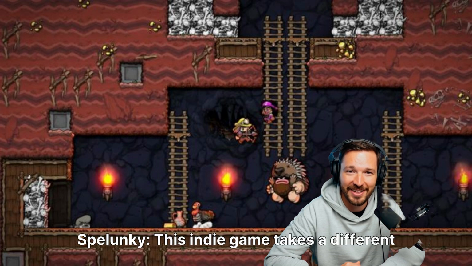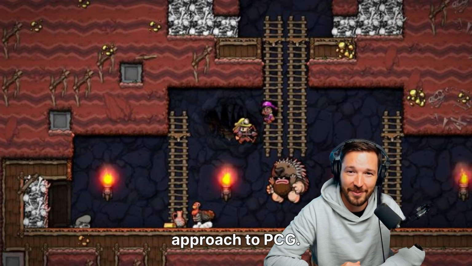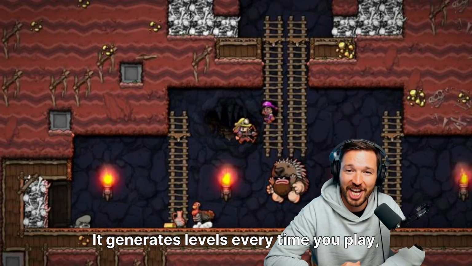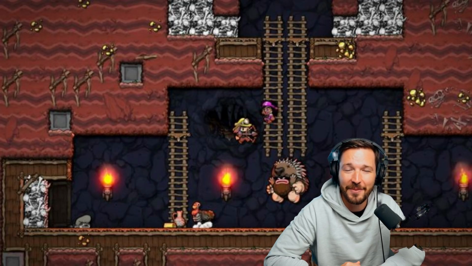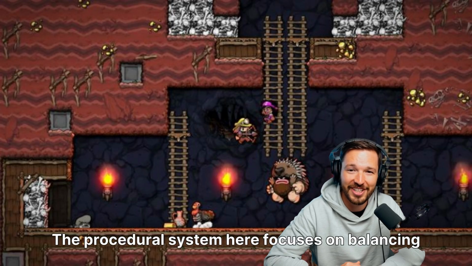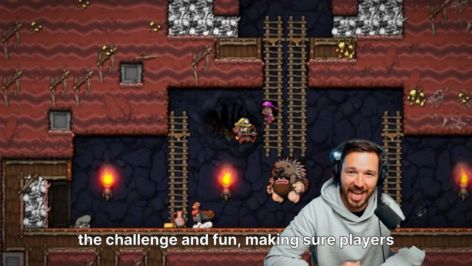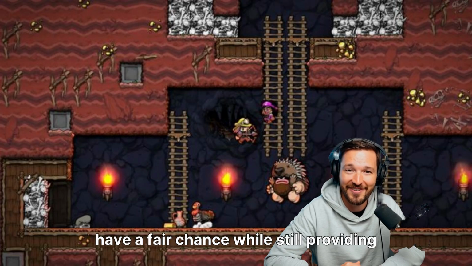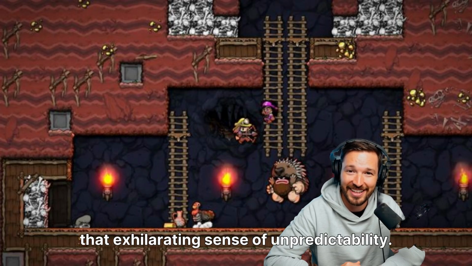3. Spelunky. This indie game takes a different approach to PCG. It generates levels every time you play, meaning you have to adapt your strategies continually. The procedural system here focuses on balancing the challenge and fun, making sure players have a fair chance while still providing that exhilarating sense of unpredictability.